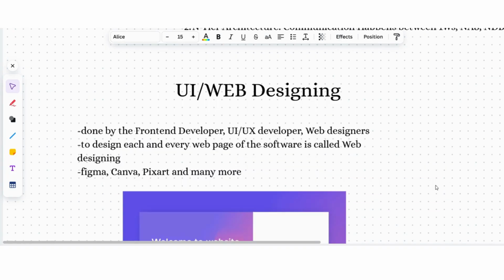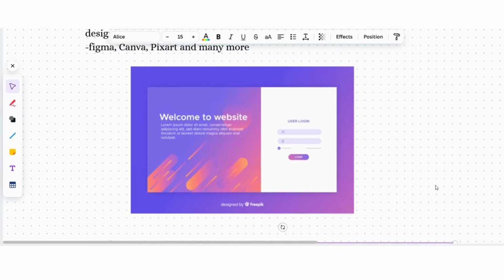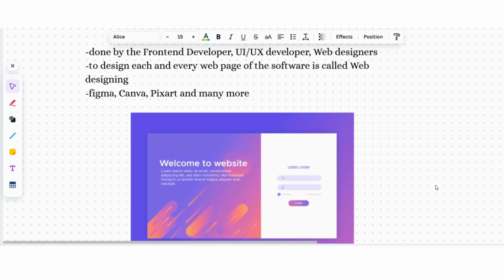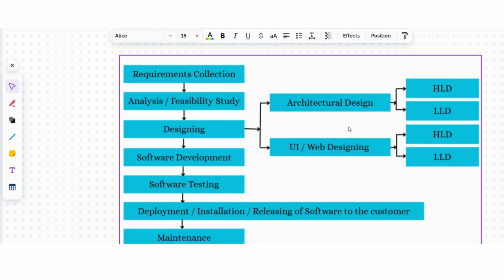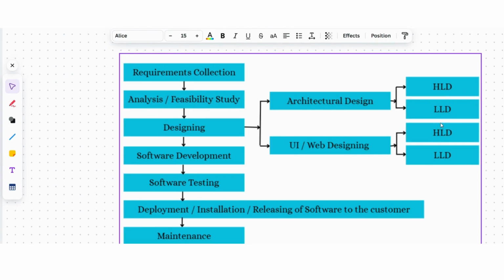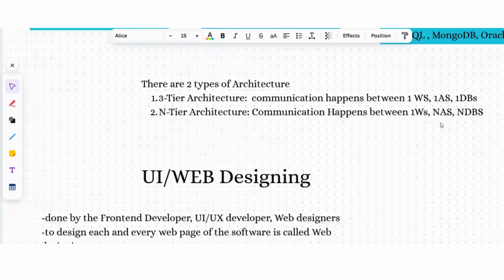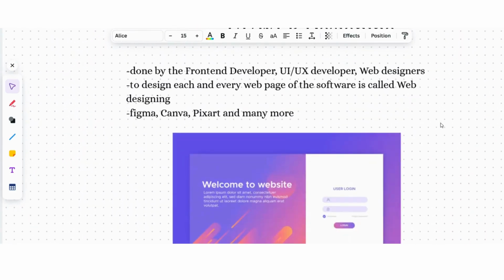Now, why is this phase important? Because even if your backend system and architecture are perfect for the software, if your design is not attractive or user friendly, users won't enjoy using the software. That's why UI designing plays a very important role in the software development process. The architectural design and the UI web designing have subparts such as high level designing and low level designing. Now we are going to see what is high level designing and low level designing.